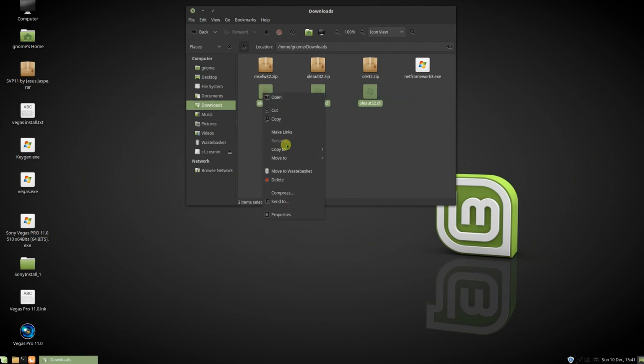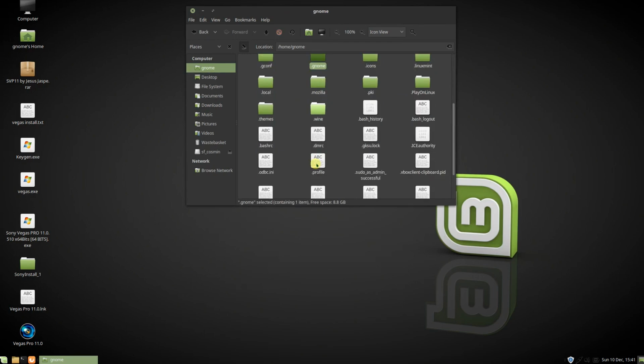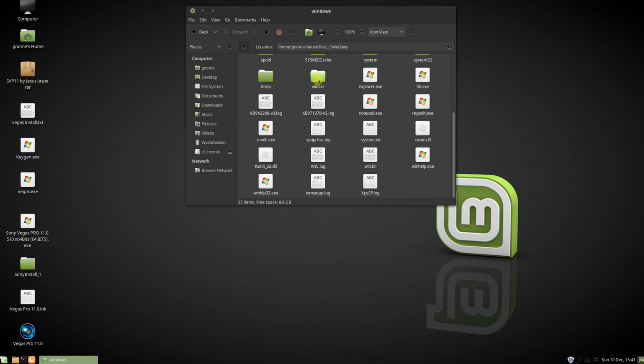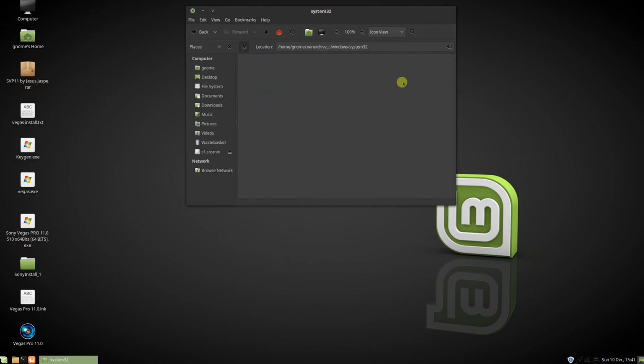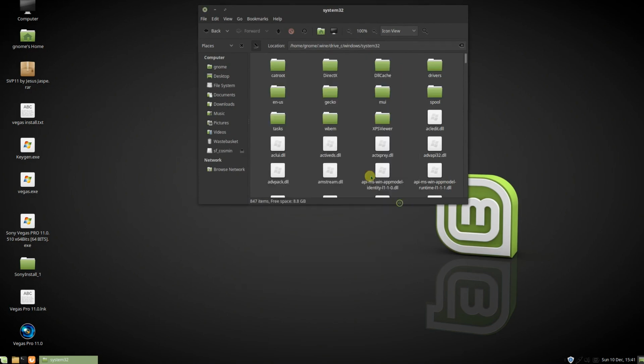Just take these, copy them, and go into GNOME, go to .wine, or whatever your wine prefix is, drive C. Now we can go into Windows, then go to System 32, and here you can paste them. Now I'm going to apply this action to all files and replace.